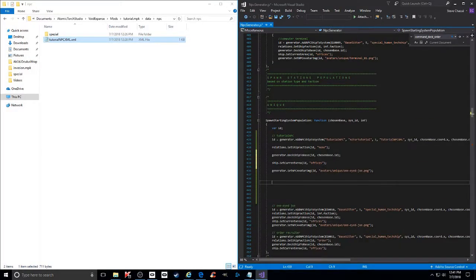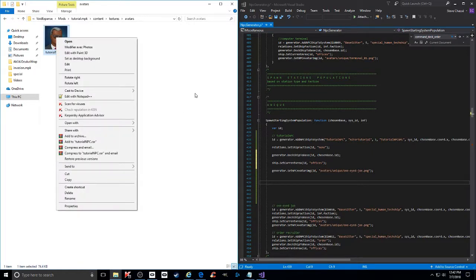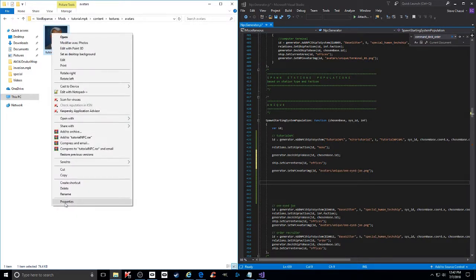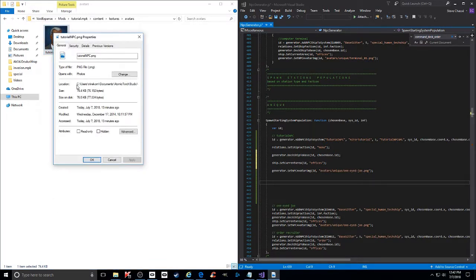Now, we've got the last one, which is to set the avatar. So we're going to go in our mod folder again, and we're going to go this time in content where we pasted the avatar. So in textures, avatar, you can pretty much just take the whole path there at the top by clicking on it and copying it, or you can press the right button on your avatar and press properties, and you can pick the location right here.